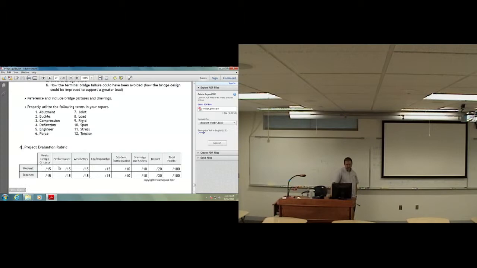Meets design criteria. Needs to span the 18-inch gap, and needs to be made of the parts that I gave you, and so on and so forth. Performance. How did it perform? Did it hold the weight up? Did it bend too much? Give yourself a score out of 15.